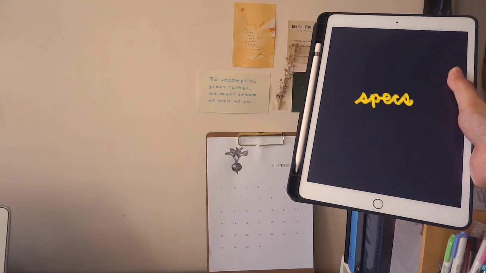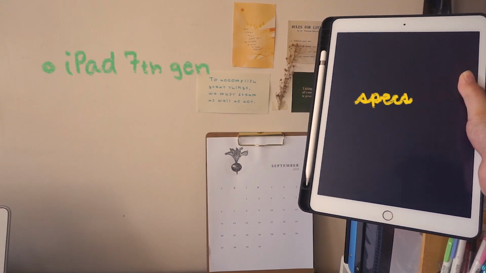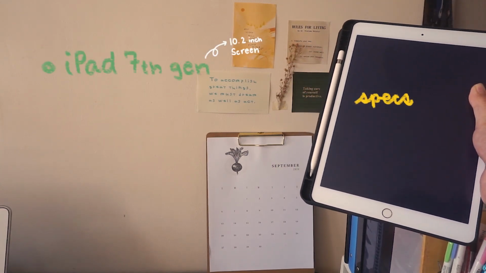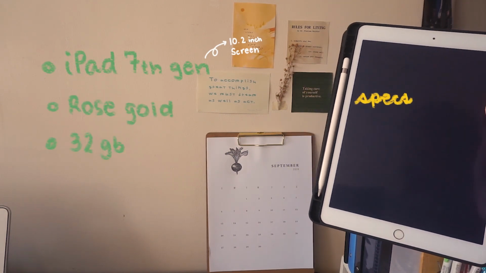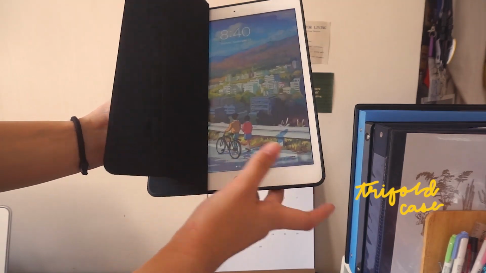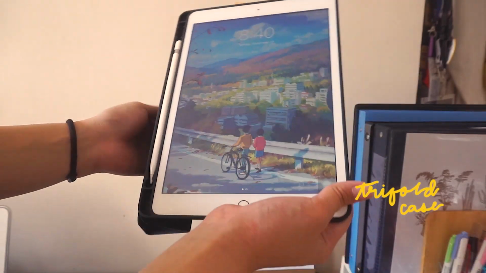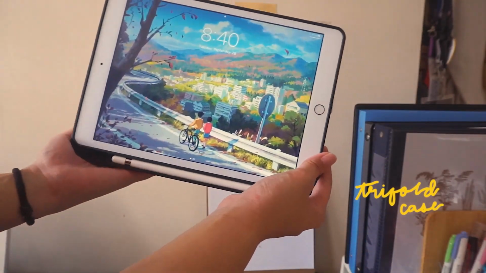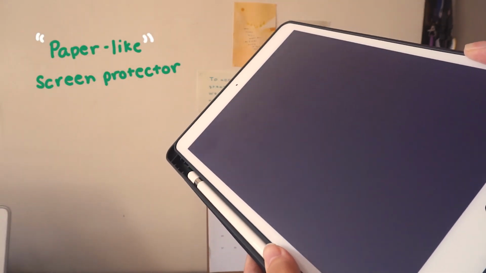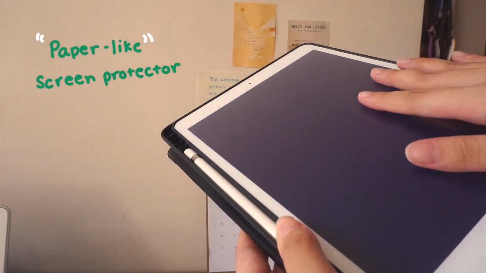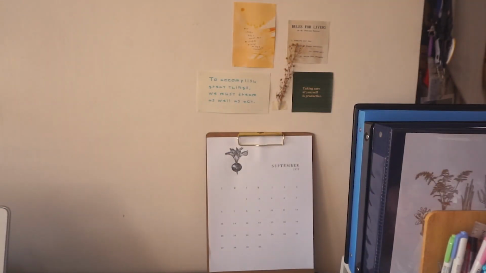Okay, so starting off with the specs of my iPad, I have the iPad 7. It's the one with the 10.5-inch screen, and I got it in rose gold and in 32 gigabytes. For my case, I have a black trifold case that has a little space for my Apple Pencil, and it's from Shopee. I have this paper-like dupe screen protector. Honestly, I think it's just a regular matte screen protector, but it's also from Shopee, so there we have it.